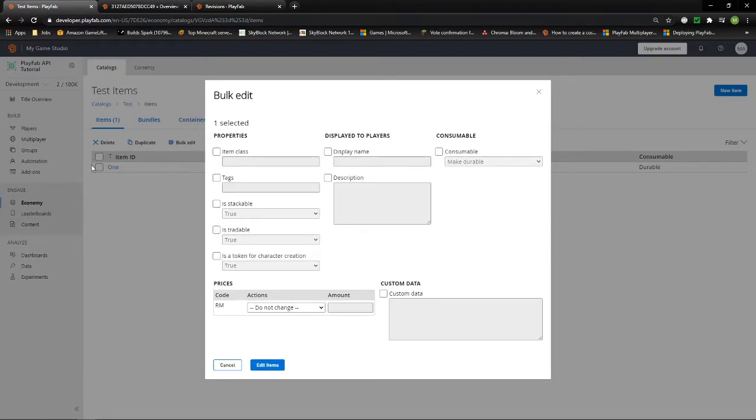Now, if you have hundreds or even thousands of items in here, this will do it automatically for you, which can save a lot of time. However, be careful when editing a lot of items, because you might accidentally select an item that you don't want to change and it will update everything, whether it has something in it or not.